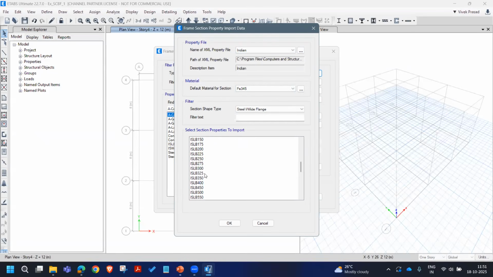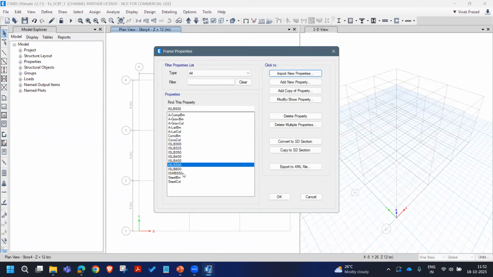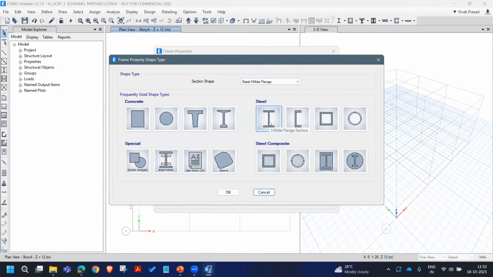Use ISMB 300 to 500 for the beams. And then let us quickly define some column section properties so that we can use it. This time I will use add new property just to demonstrate. Then you might need some higher sections.